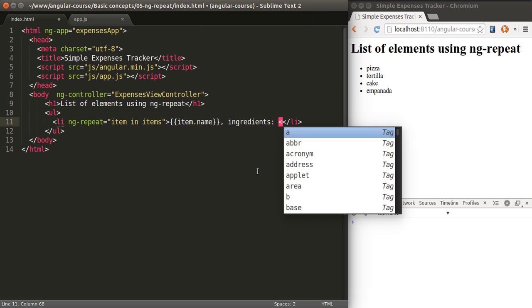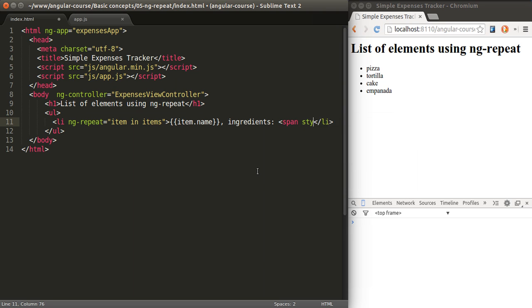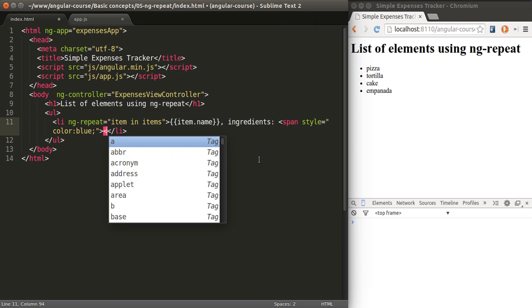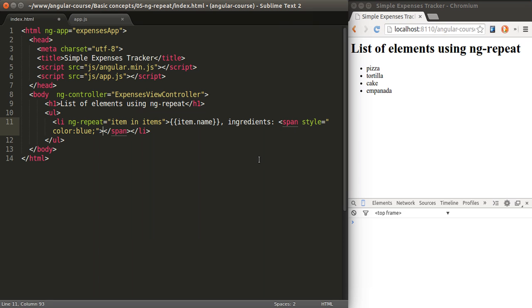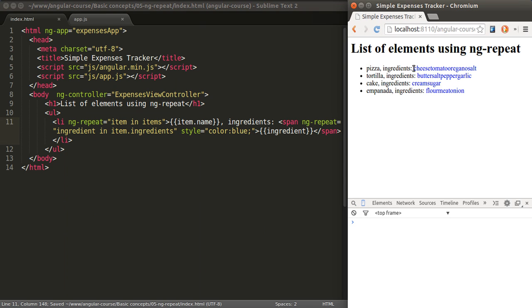I'm going to do another ngRepeat, this time for a span that will have color blue to make it a bit more distinctive. And let's close the span. We want to repeat this as well, so in here we'll do ngRepeat one more time. This time we'll go for each ingredient in item.ingredients. In this case, ingredient, sorry, is just a string, so we can quickly display it like this. That will give us all of the ingredients.